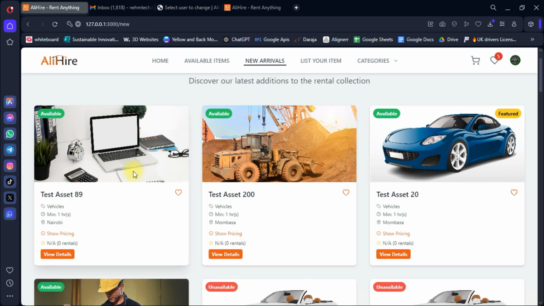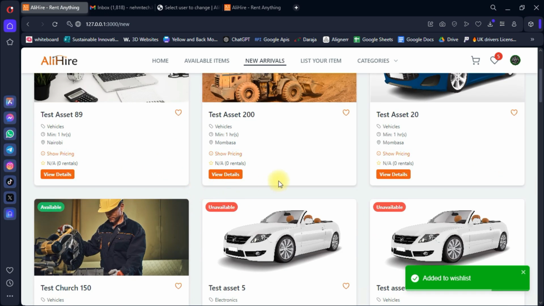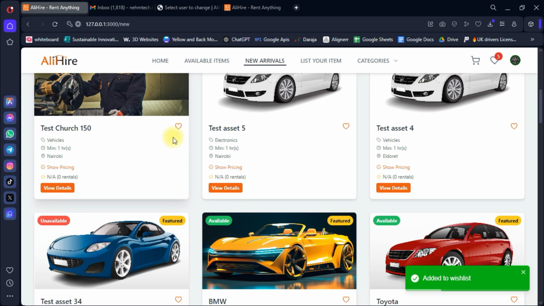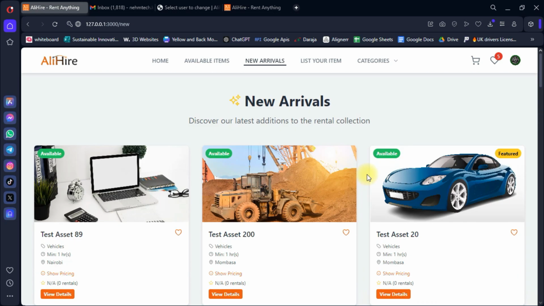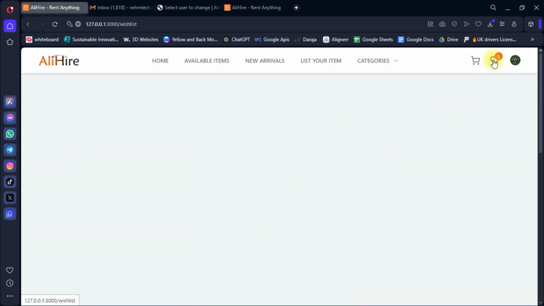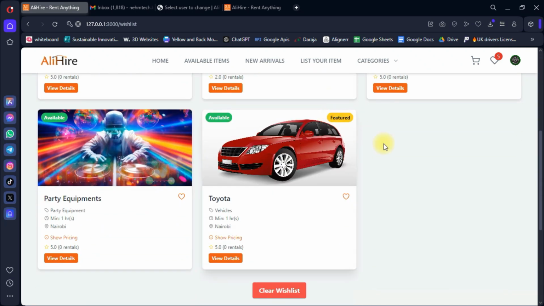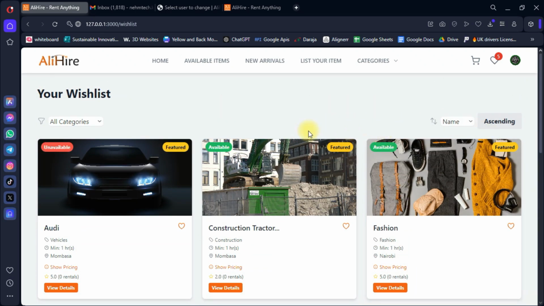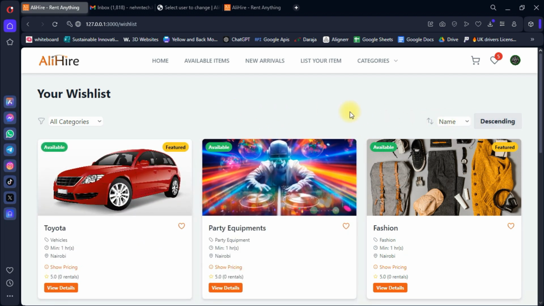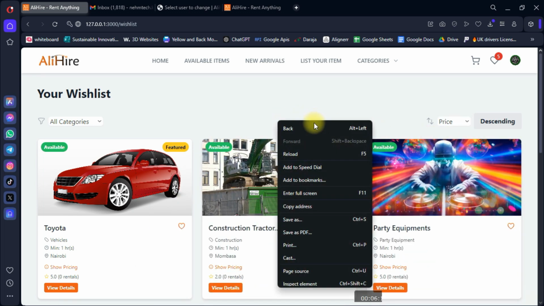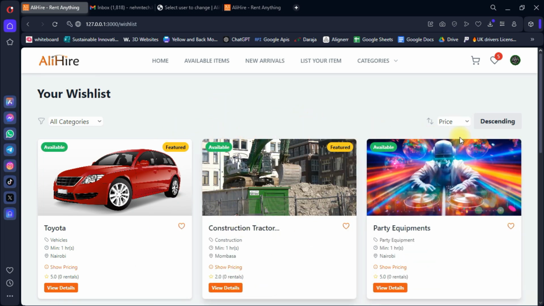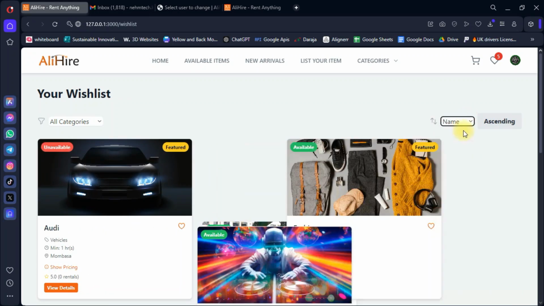Perhaps you want to explore more, you can easily just add to the wish list, and then you can add several of them, and then you can later go to the wish list and see the items that you added. And then for example, if there are many, you can sort, maybe based on the pricing and whatever it is. So the filtering is quite nice.